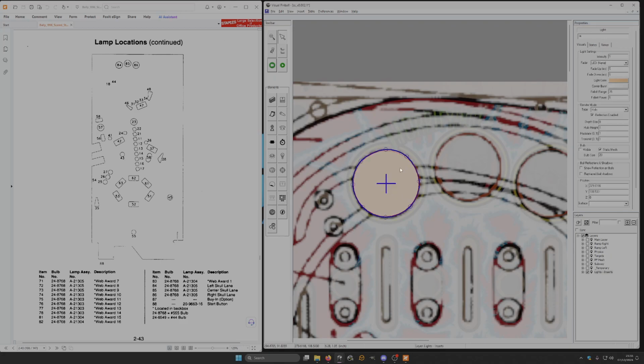Right, so you've got this. Now if you look up in there, it's called L84, which is the left skull lane. So we go up here, lights, we rename it L, which is already there, but 84. And then we go to timer. This is the important bit. So we name it L84, timer 84. So the timer number has to be the same as the lamp number. This lets VPX talk to the light, this lets PinMAME talk to the light directly.